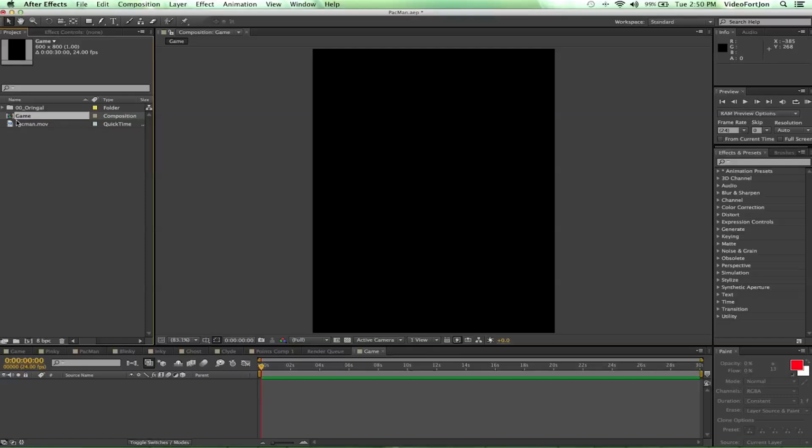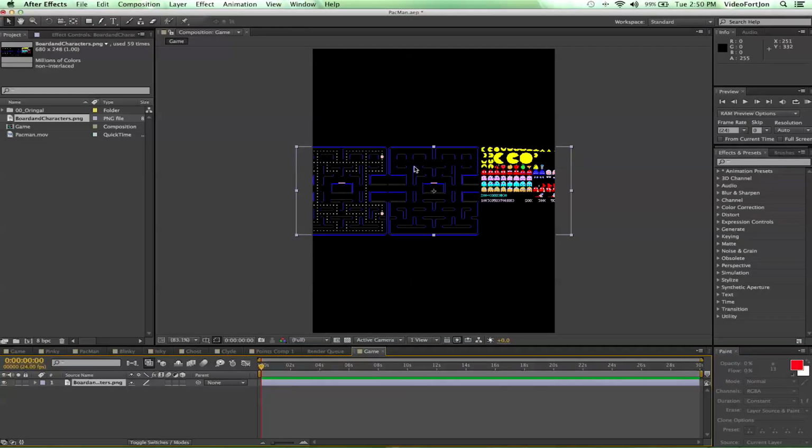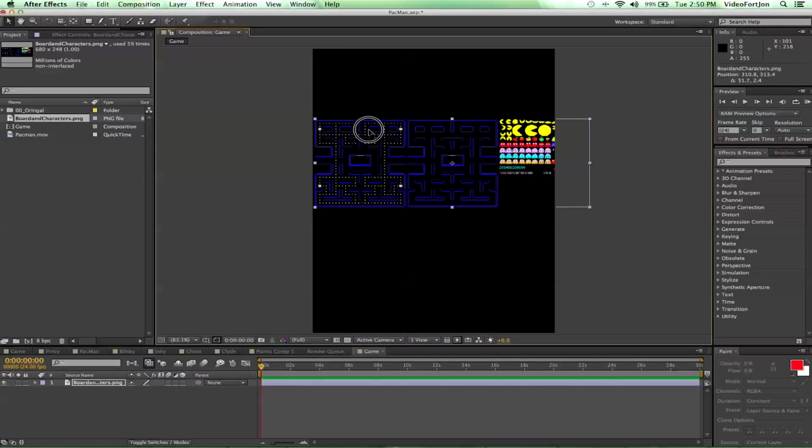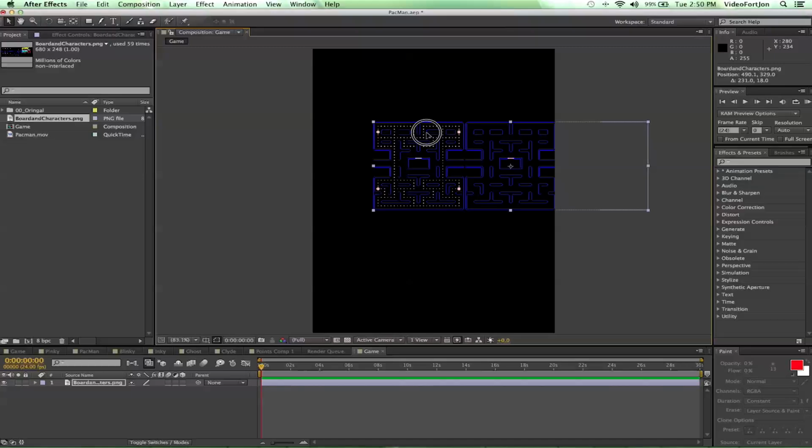Now, from there, we are going to go into our assets, which I guess is that. And we're going to drag it into our game comp. And that's going to give us this. It's going to have all our characters on the right-hand side, our blank board, and our points board. And we're going to focus on the points board first.